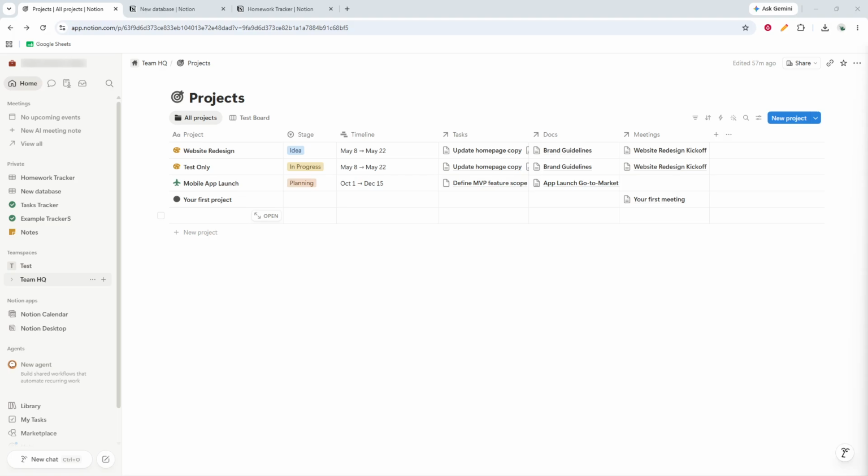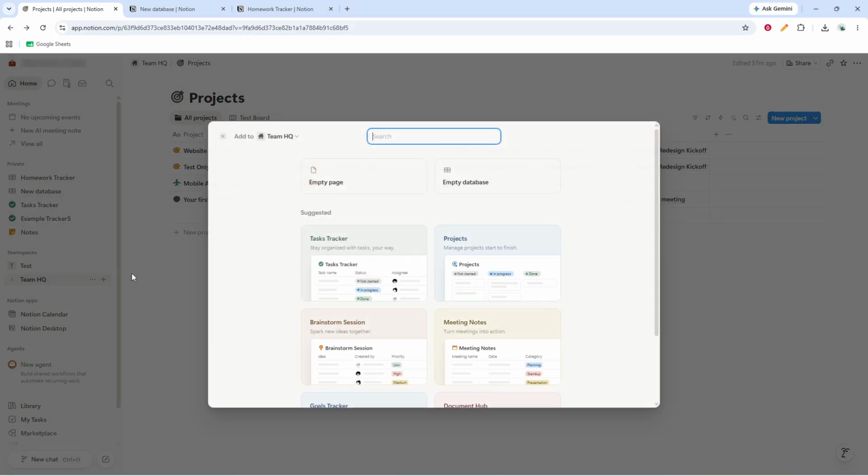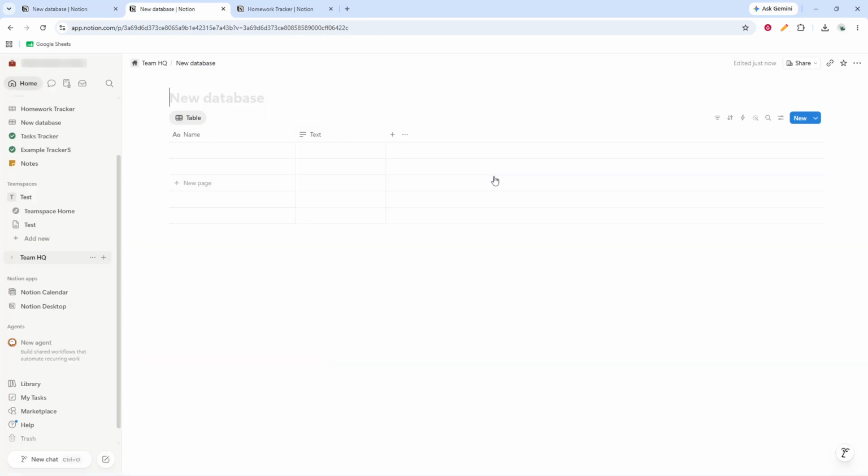This video walks you through how to track homework in Notion. Start by opening Notion and creating a new page that will hold your homework tracker. This gives you one dedicated place to manage assignments, due dates, and notes without mixing them into other pages.